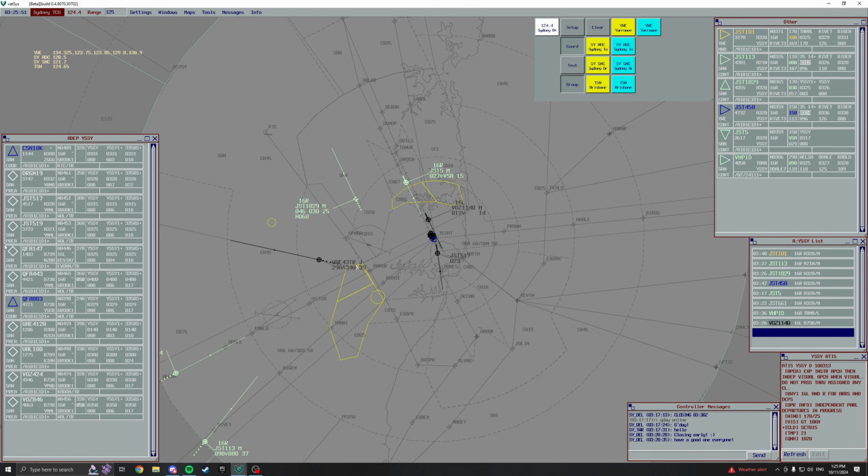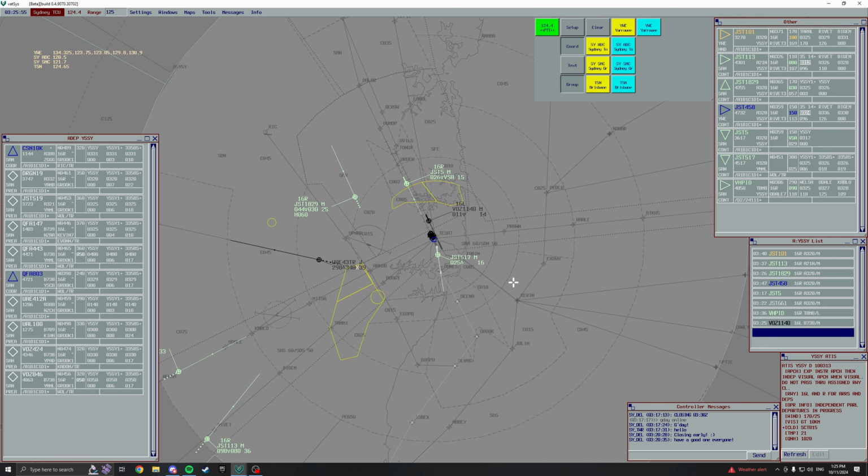Jetstar 517 with 2500, so 5000. And that checks, so he's identified. Jetstar 517, Sydney approach, g'day, you're identified. You can climb via the SID, flight level 280 and cancel speed. Flight level 280, cancel speed, Jetstar 517.